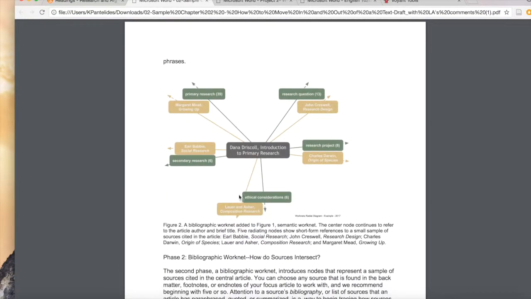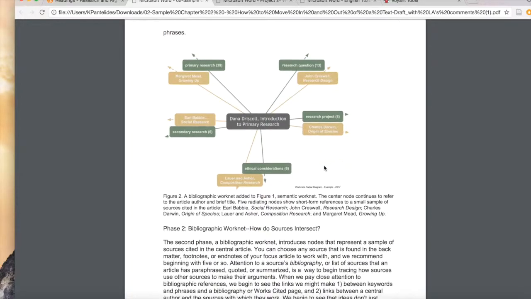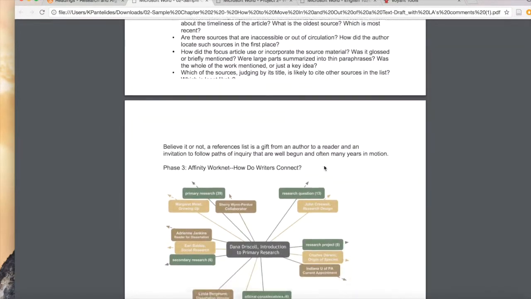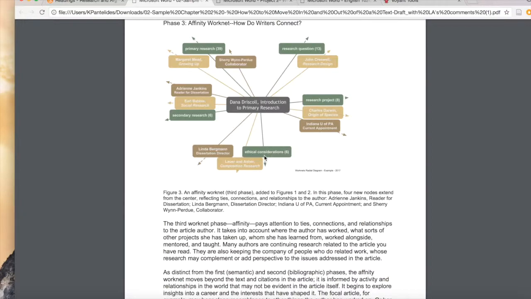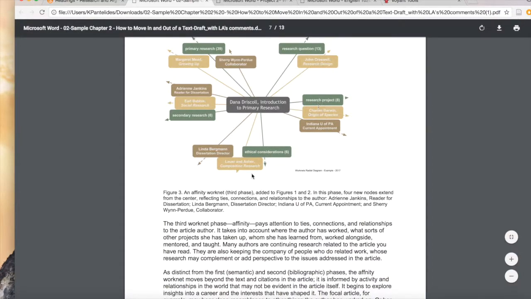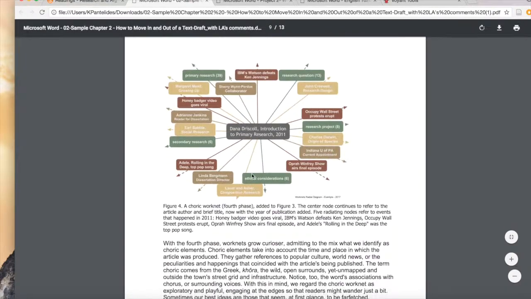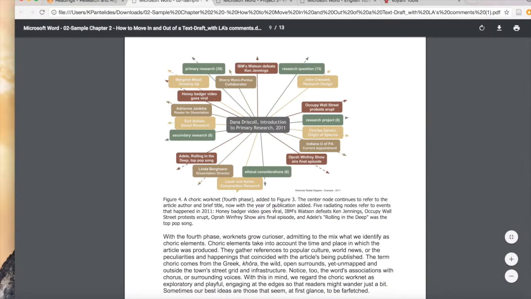then you add to it with the next phase, the bibliographic worknet, looking at some of the most important sources that are used in the text that you're reading. And then the next one is the affinity. So you can see that we're using different colors to demonstrate different phases of the worknet. And then here's the final one.